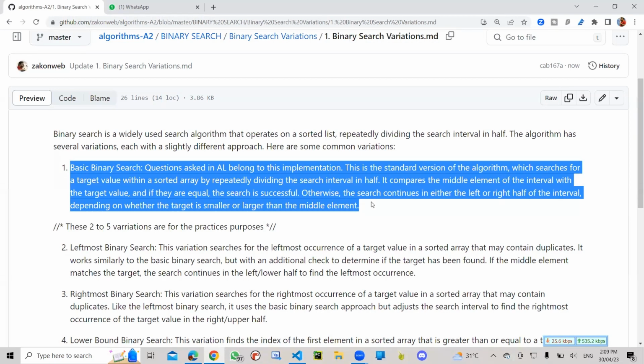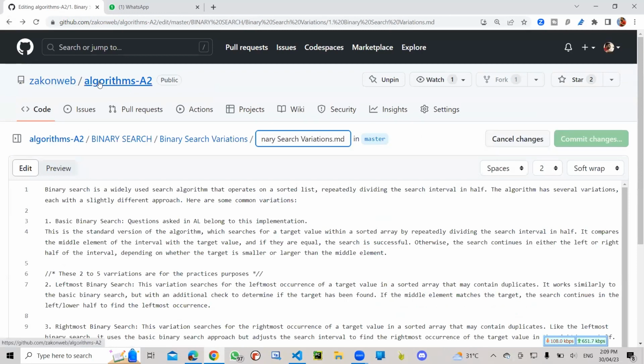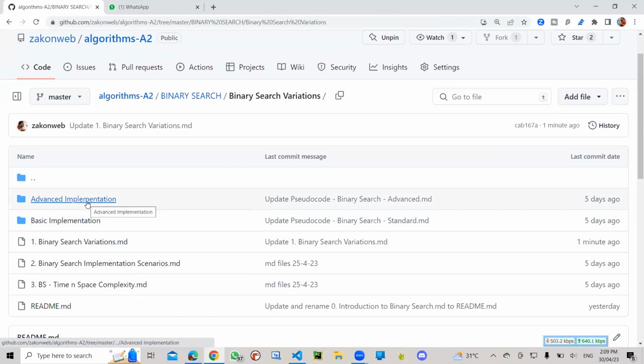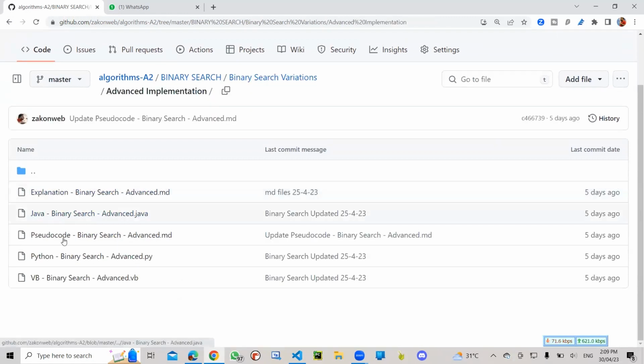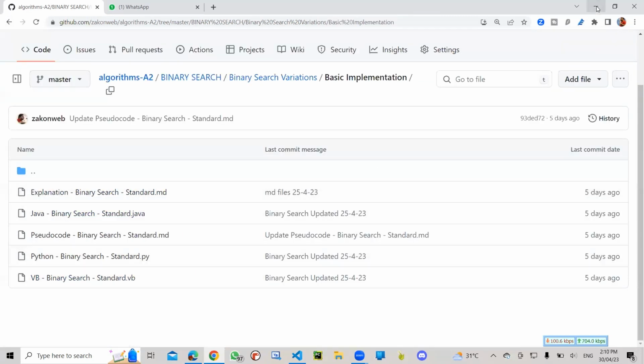Okay, so let's program it. If you would like to check the variations, you can go to the advanced implementation, and over there I have given all these variations, their explanations, Java code, pseudocode, Python code, VB code. So we are basically just going for the basic implementation of it. All right, so let's see how.